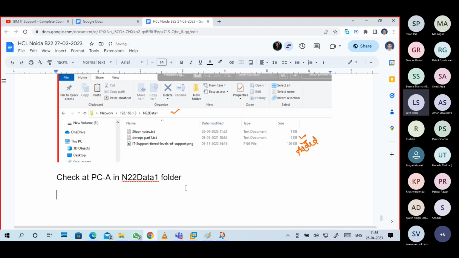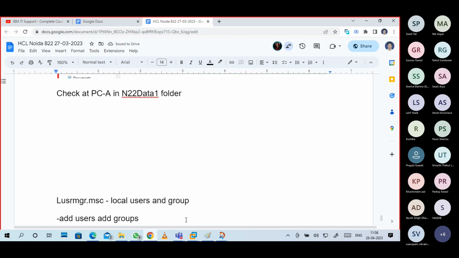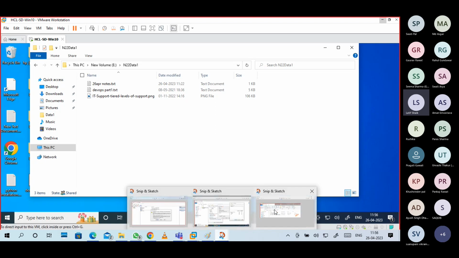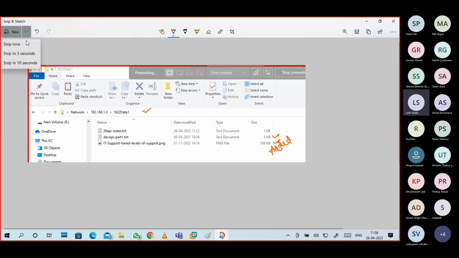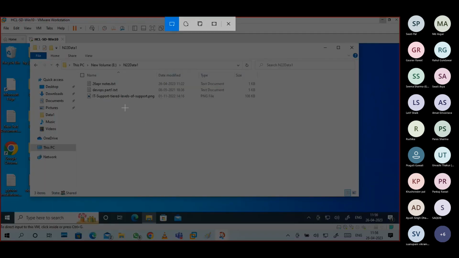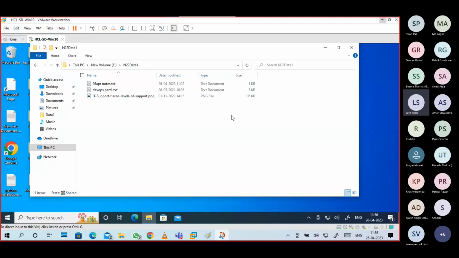Okay, so I'm going to PCB, the N22 folder. So two files have come. So I can put the data in the remote PC, and I can access the data from the remote PC. This is the basic point in the shared folder.